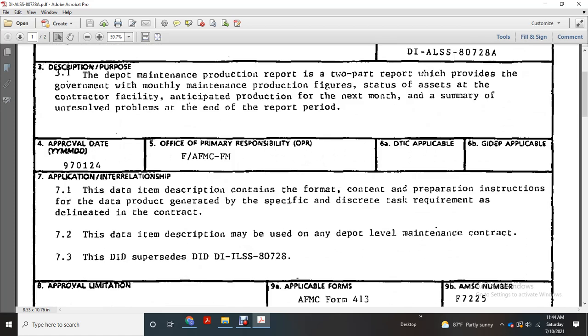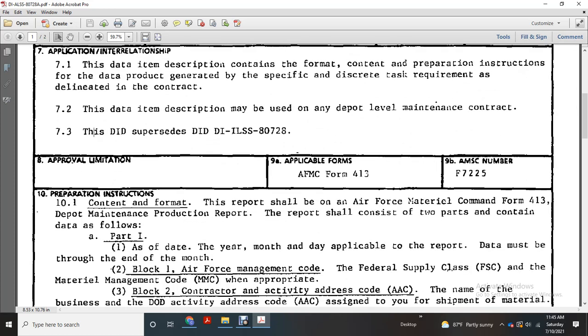Application in relation to the data item description: the format, content, and preparation instructions for the data product generated with the specifically discrete task requirements are delineated in the contract. The data item description may be used at any of the depot level maintenance contracts. This data item description supersedes the data item description DI-ALSS-0728, and this is the A version. Approval limitation not marked. Applicable forms: AFMC Form 413, FS 2225.